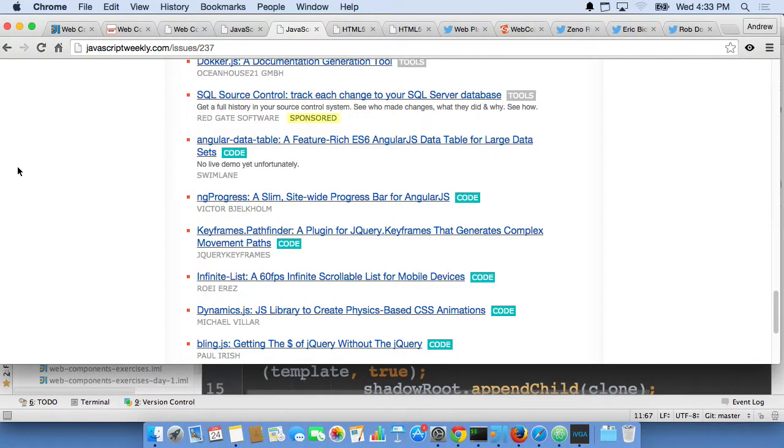JavaScript Weekly is probably one of the more popular ones. I find it very useful if you can't follow the latest and greatest and don't want to be checking various blogs every day. JavaScript Weekly is a good summary of the week, of what people are talking about, what is going on in the space.